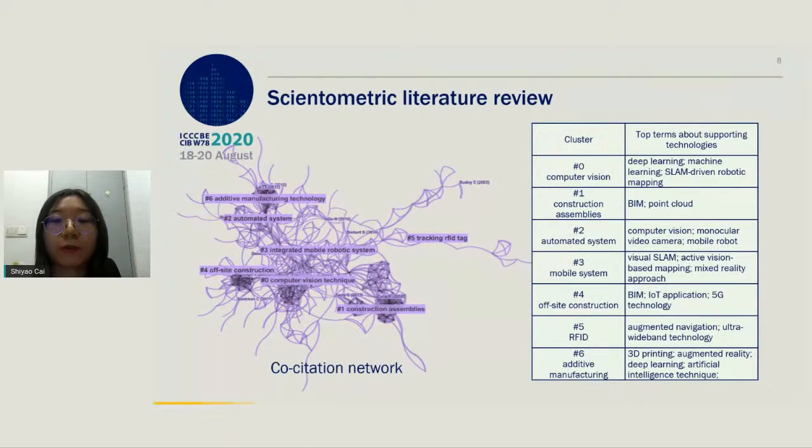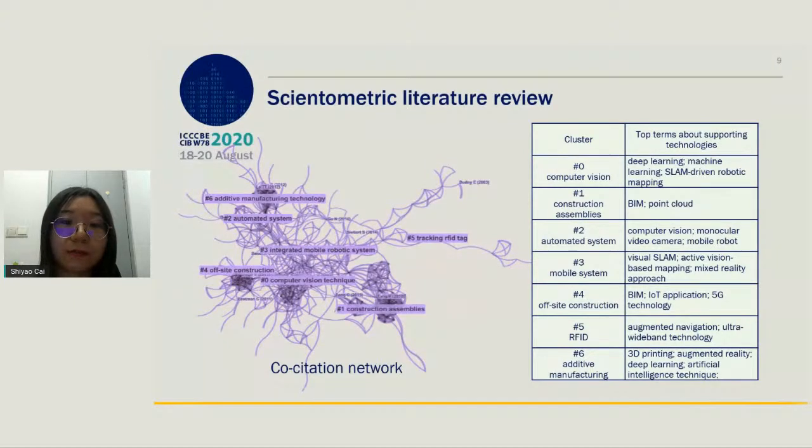From the literature review, we tried to identify the key supporting technologies. We fed the bibliographic data of all 5,000 papers into CiteSpace for visualization, and the figure on the left is the network of co-cited references. 7 significant co-citation clusters were identified and labeled automatically based on the keywords of the papers cited in each cluster. CiteSpace also provides the top terms of each cluster, and those about supporting technologies are listed.